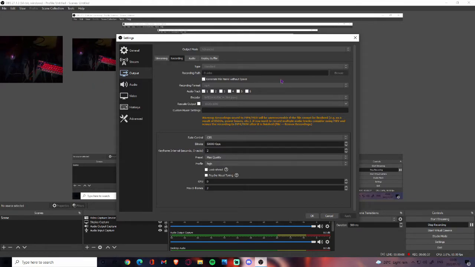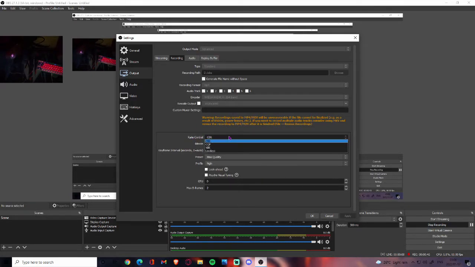Then you're gonna look down here and make rate control CBR. It may already be CBR, but sometimes it's on VBR. It defaults on that, so make sure it's CBR. Then your bitrate needs to be 50,000. So basically, you put it to the maximum, and it'll probably auto set to 50,000. Make sure it's the highest. It doesn't slow down at all. It just makes the graphics way better, even without slowing it down.